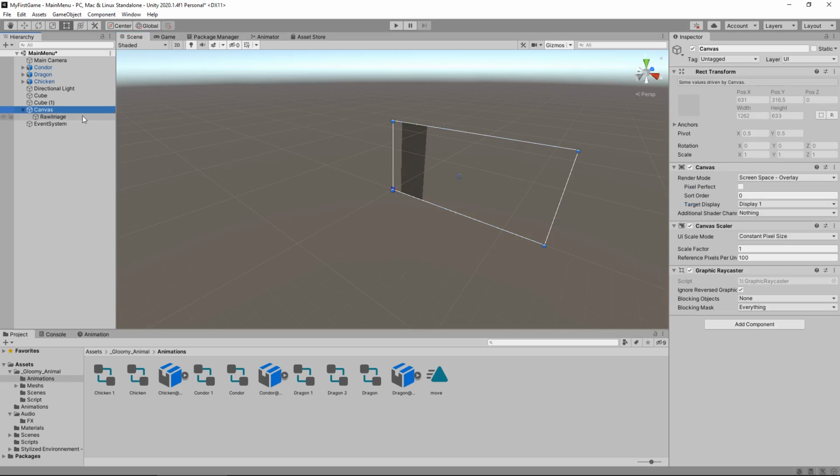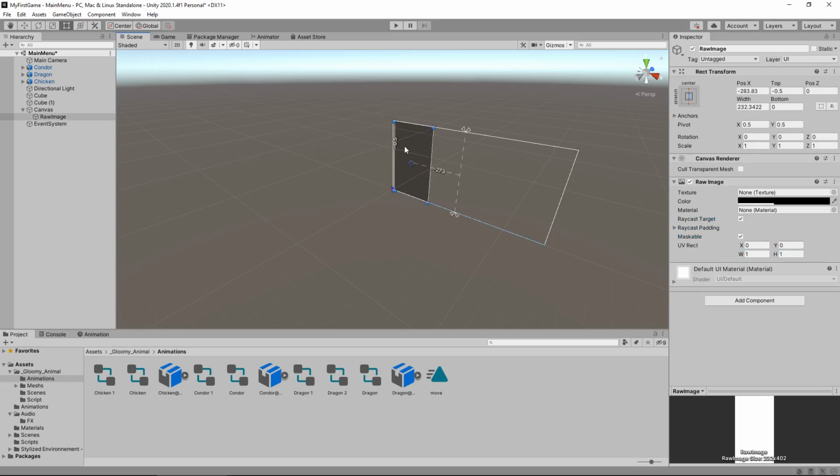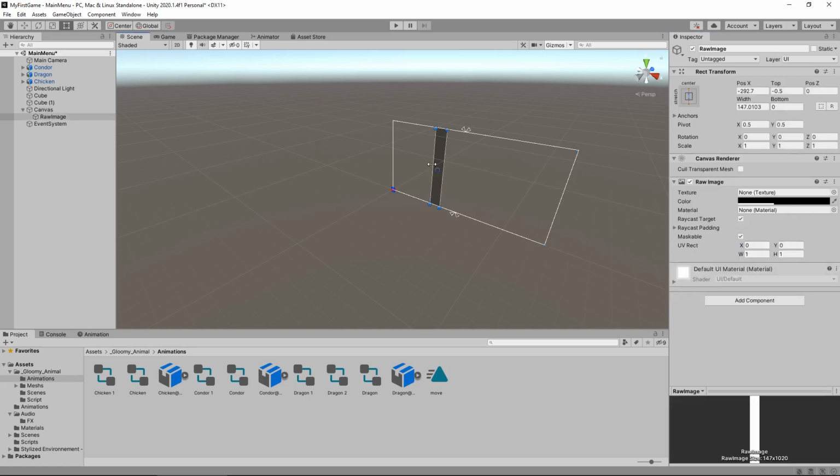So we also need to set the canvas here to scale with screen size, which means we might need to bring this back a little more, shrink it a bit. And we'll set this as 1920 by 1080, and we'll set it as 0.5, so it's dead in the center. So it'll scale to any screen size that people are running.